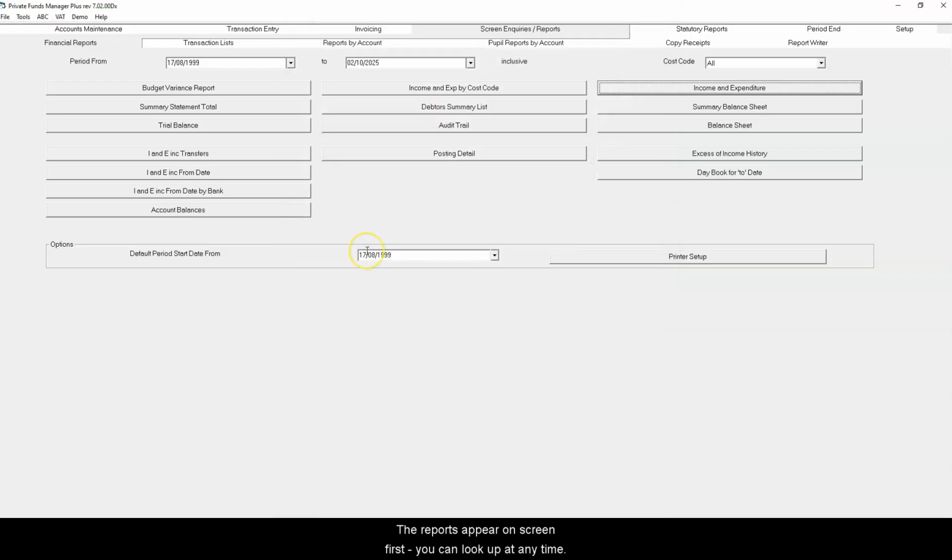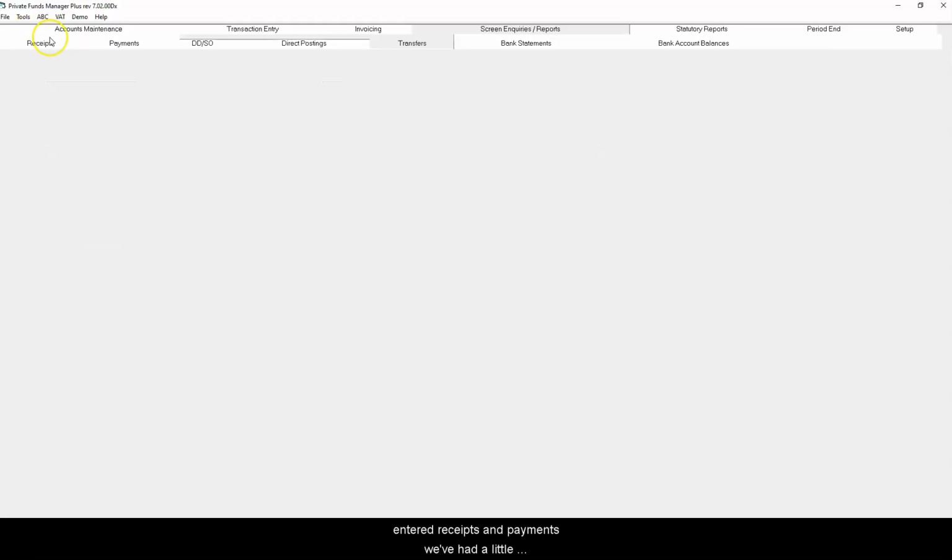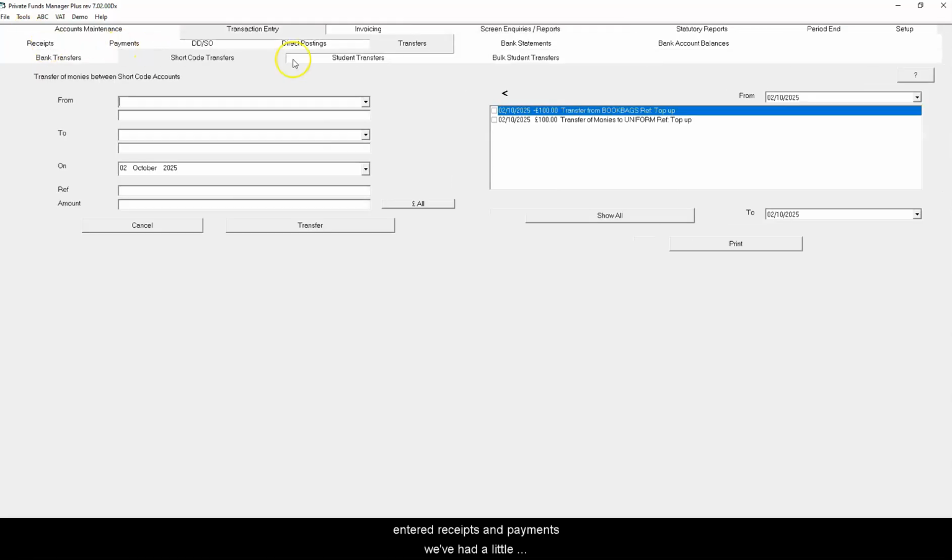So reports, they appear on screen. You can look up at any time. There are many of them. Balance sheets over here, debtor reports, trial balances, etc. Going back now then, so to transaction entry, we've entered receipts and payments. We've had a little look at direct postings and transfers. So we do this on a daily or monthly, an ongoing basis.